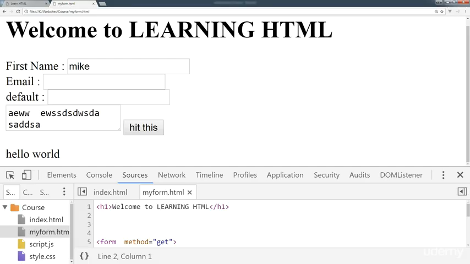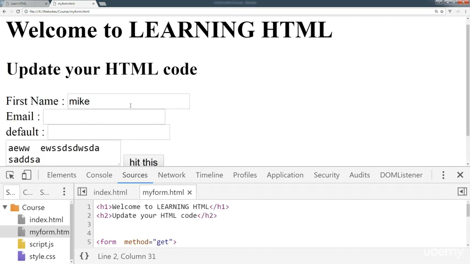Within this course, I'm going to be showing you how to type your own HTML tags. I'm also going to be showing you how to work with HTML elements. I'm also going to be introducing you to multiple ways to update your HTML code. All of this and a whole lot more.